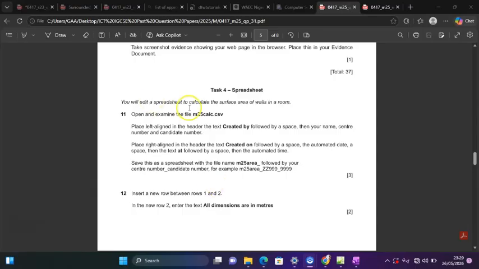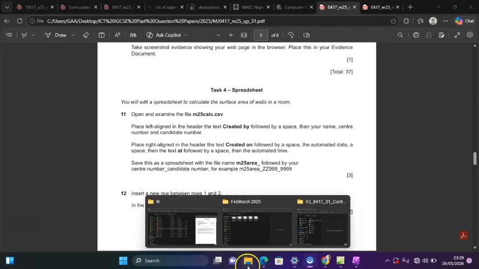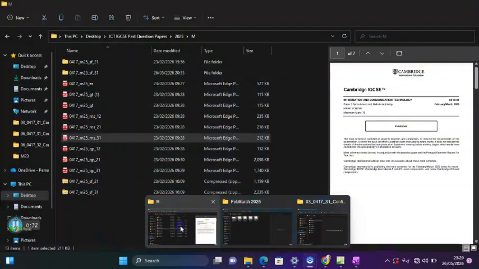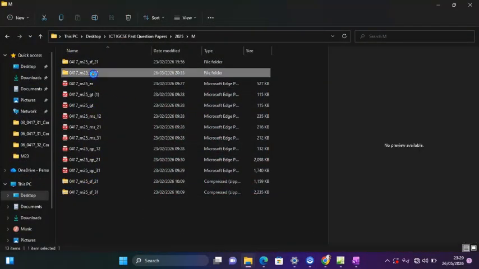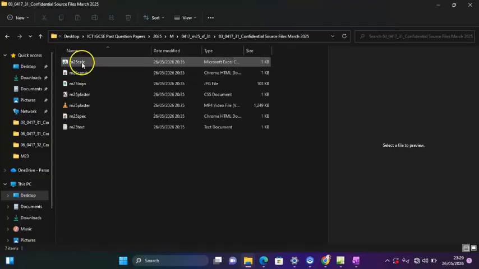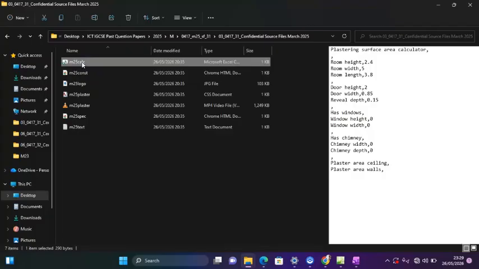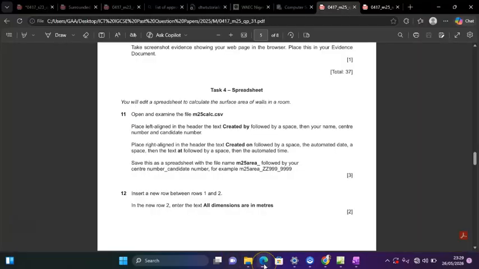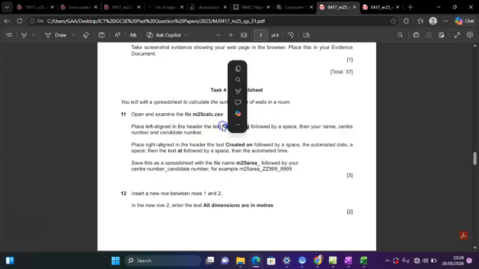So let's open and examine the file calc.csv. Here we have our source files. I've already extracted, so we have to work with calc. So click to open calc. While calc is opening, we have to place, left aligned in the header, the text "created by", followed by a space, then your name, center number, and candidate number.